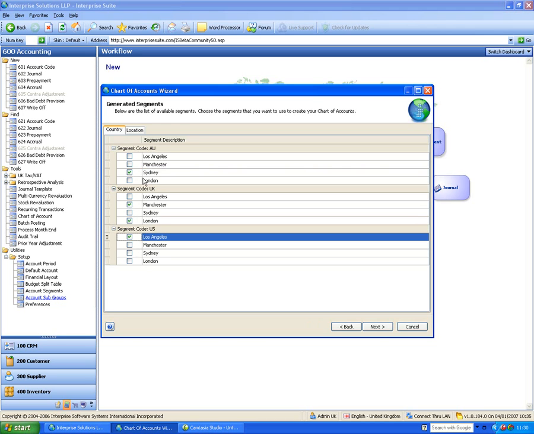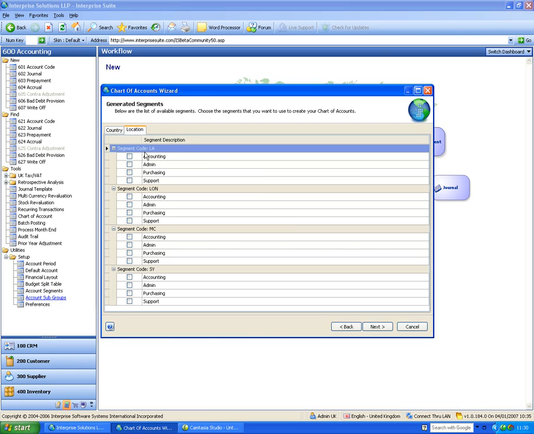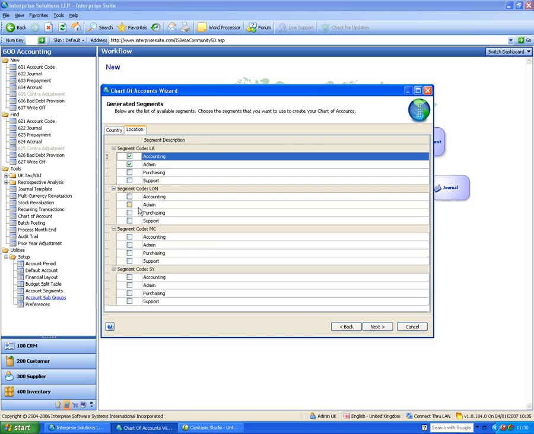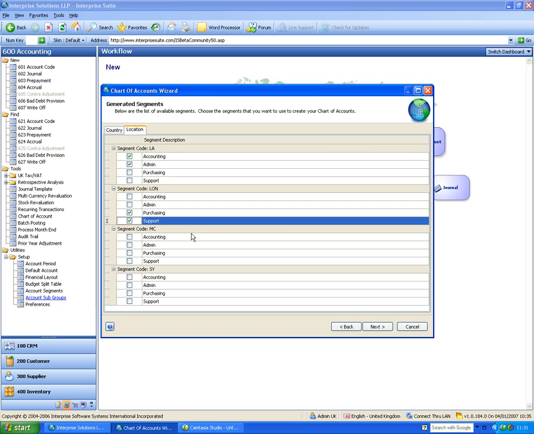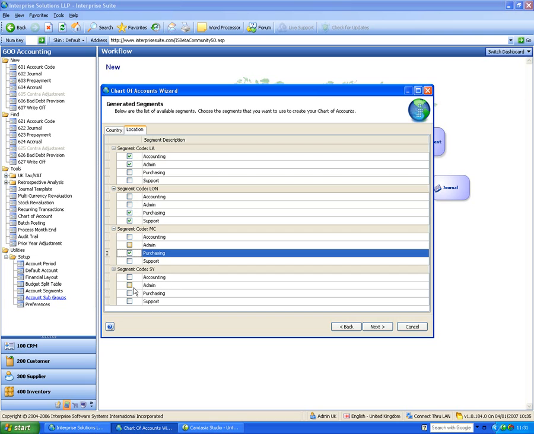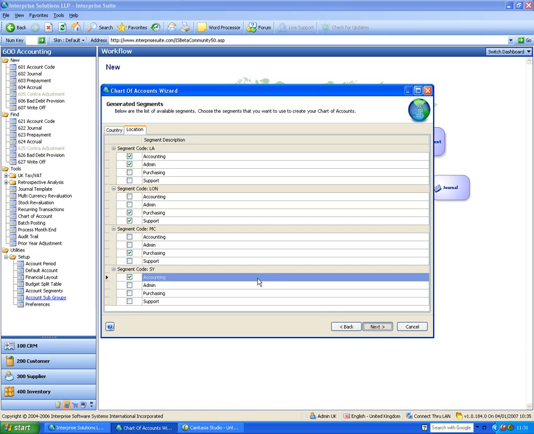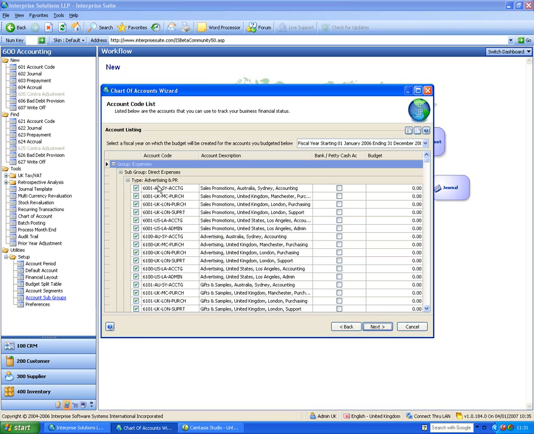So by identifying this now, what we're able to do is cut down the list straight away. Location, LA. What departments do we have in LA? Well, we have, let's say, admin and accounting. In London, we have purchasing and support. In Manchester, we have admin and purchasing. And in Sydney, let's say we've got accounting. Okay, so what you can see now is from the template, it's created the code, the segment, and the description.